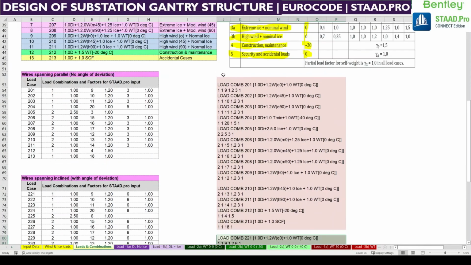So we can also add a star, conductor or wire tension without deviation, and wire tension with deviation.